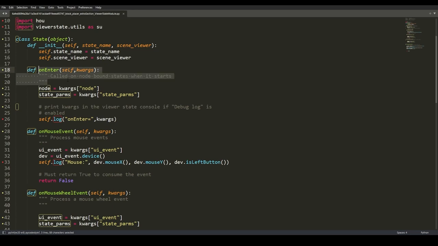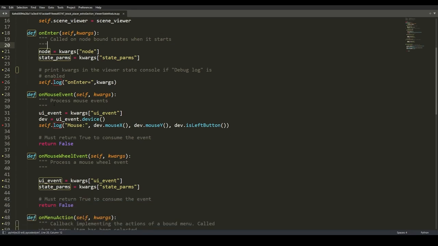So onEnter is going to get called as soon as the scene viewer enters the state, the viewer state, right? So for example, when you hit enter, or when you right click on a node and say enter state, this method is going to get called. And this allows us to initialize some defaults for the state itself. For example, set some default values and modify some parameters or do some other things.